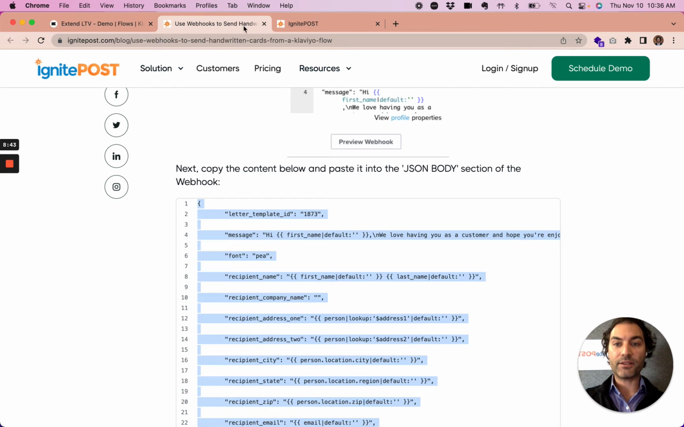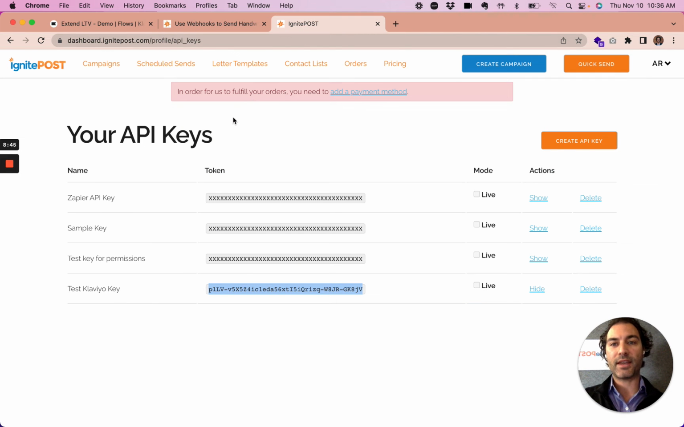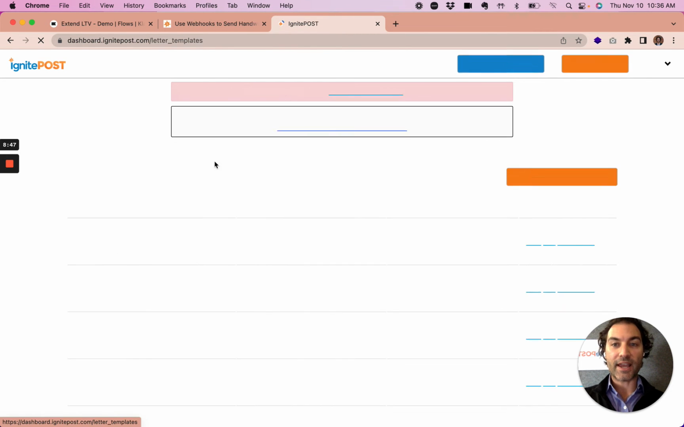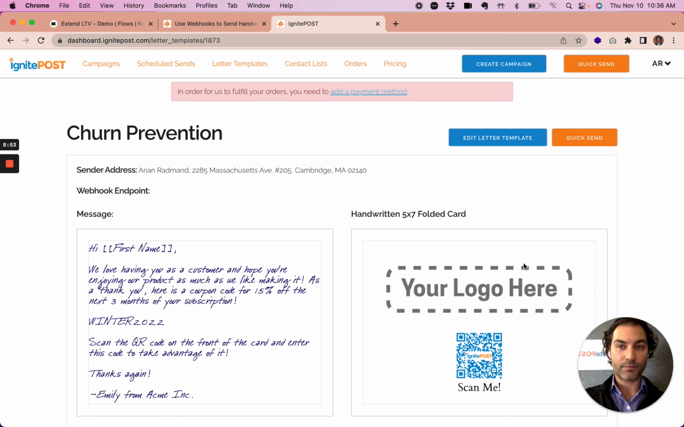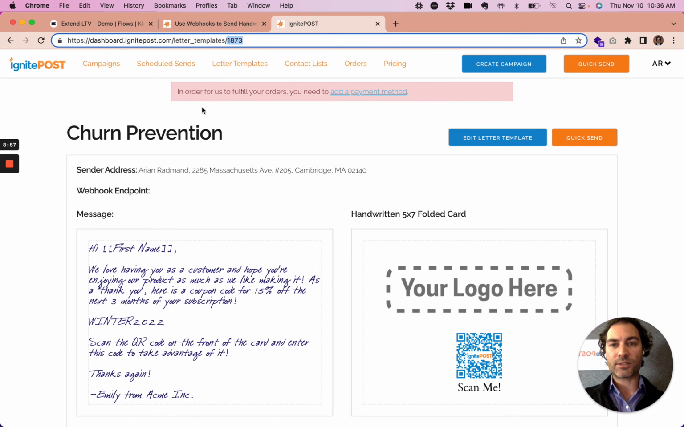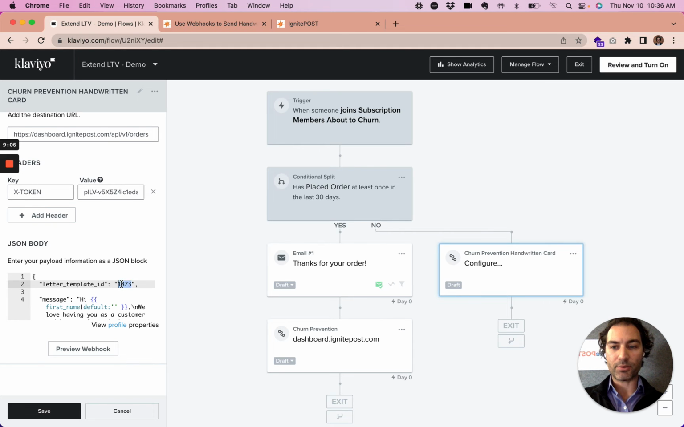That's easy to find. So if I navigate back to the IgnitePOST dashboard and I find the letter template that I want to send, which is this churn prevention template, I'm going to click view. And if you look up at the URL, the last part of the URL, there's a set of numbers. So this is 1873. That is the ID of this letter template. So in Klaviyo, I'm going to put 1873 as the letter template ID in between quotes.